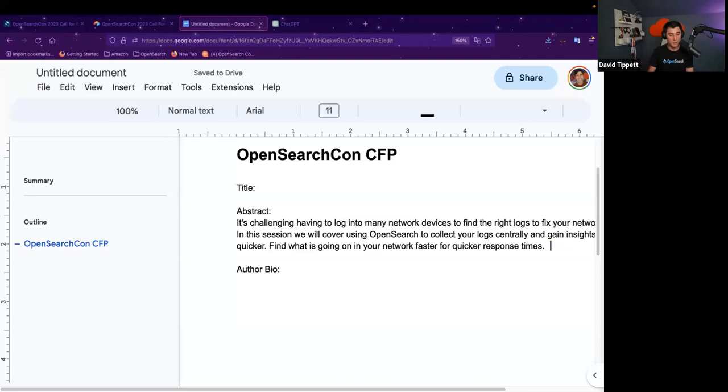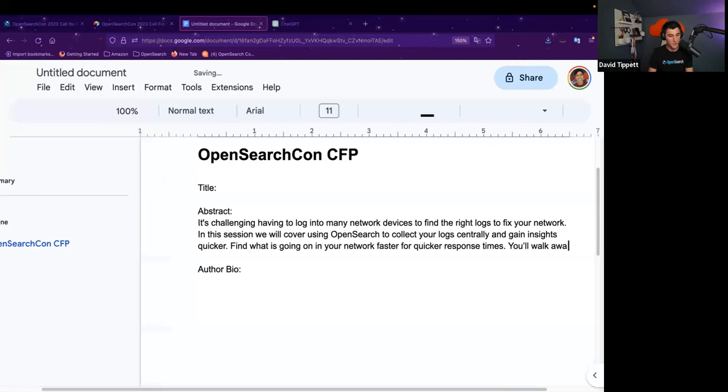And then finally would be the wrap up. We're going to show you how to collect your logs from network devices. You'll walk away knowing how to send them into OpenSearch, gain insights, and respond faster. So this is just a sample, right? This is a short abstract, we'll say.